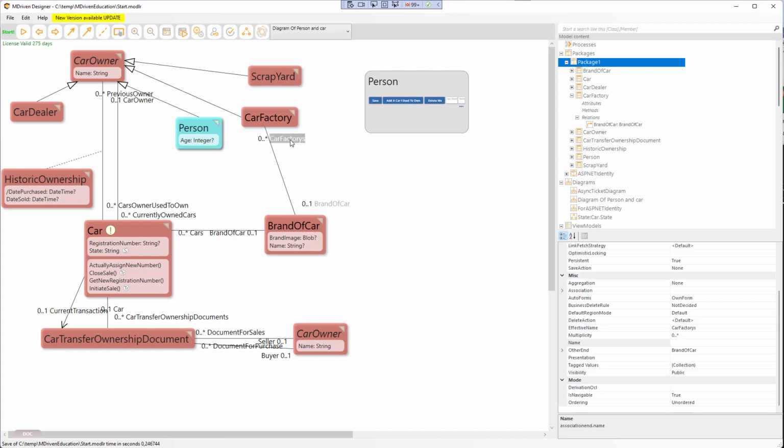But what I wanted to mention is that the default name is often okay and good. But in this case, it's not the proper English. Car factories isn't the right way to write it. You should write factories, I believe.